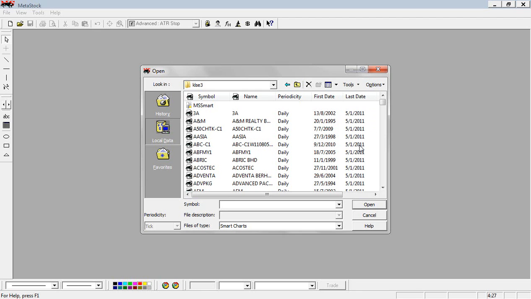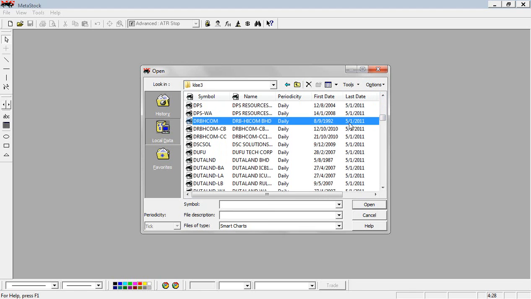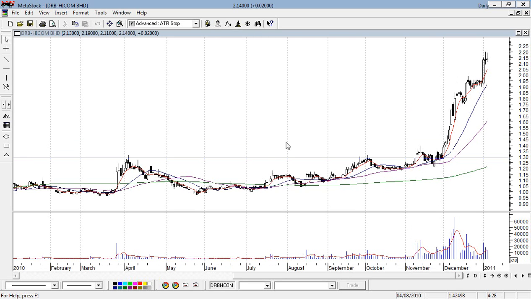So that's how you would know this is the last date that you have on the data. Okay, so it's January 5th here. Now, what we want to do is just open any of these files. I'll probably look for, let me see here. Oh, okay, I spotted DRB HiComb. Let me just scroll back up there. DRB HiComb, and you click on it. So the last date will be January 5th, and I'll open this up. There you go. And that's how you open up a file and detect that the last date is January the 5th.